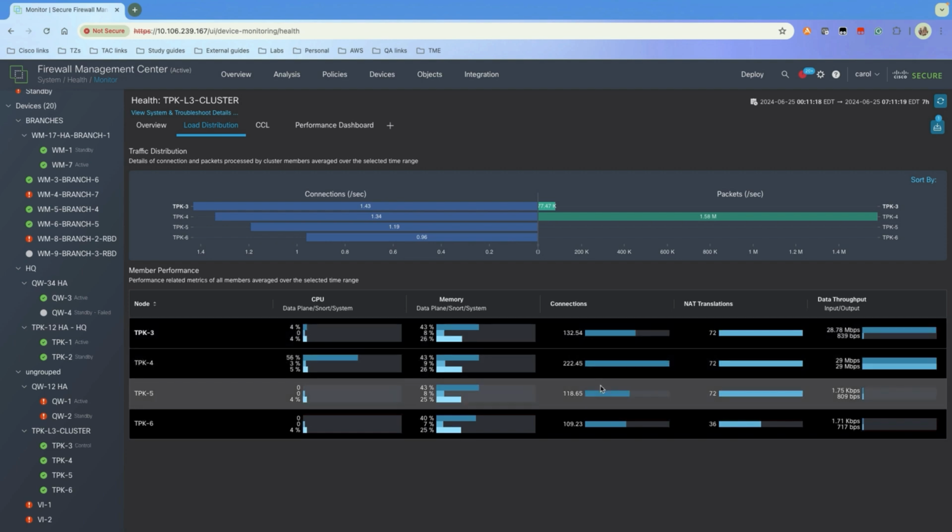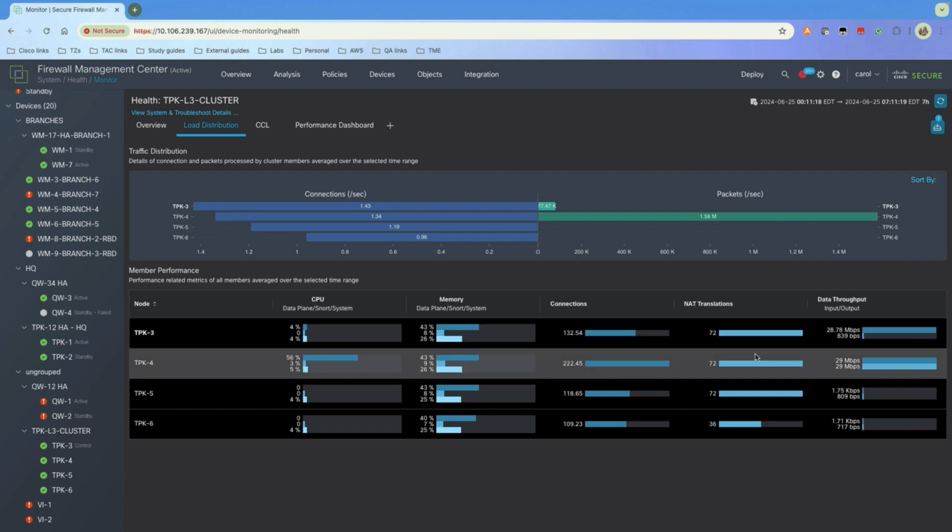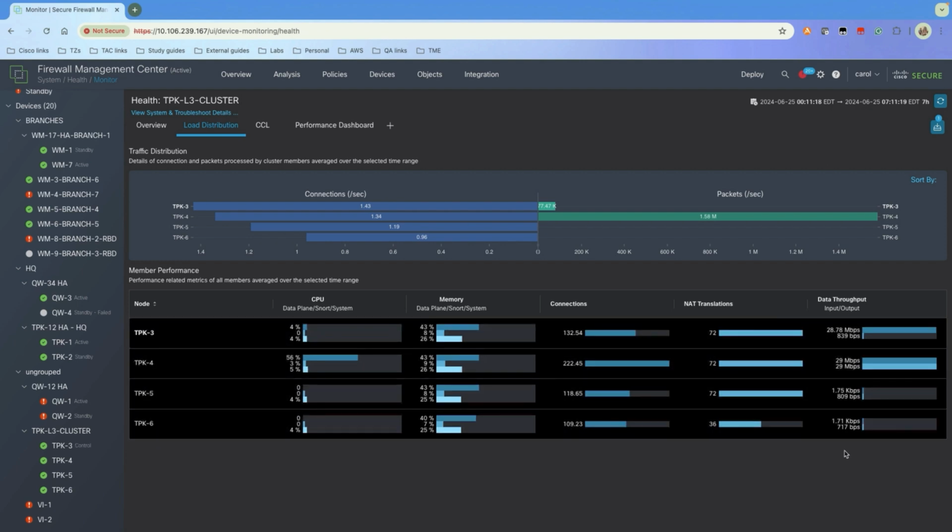Over here, you would see how many connections you had for this particular time duration that I've selected in here, and different NAT translations as well as data throughput. Using this particular graphical representation, you can know if there was any spike in traffic for one particular node, or if there was any deployment for one particular node, and you would know if the configuration change or spike in traffic caused a particular reload or snort crash.